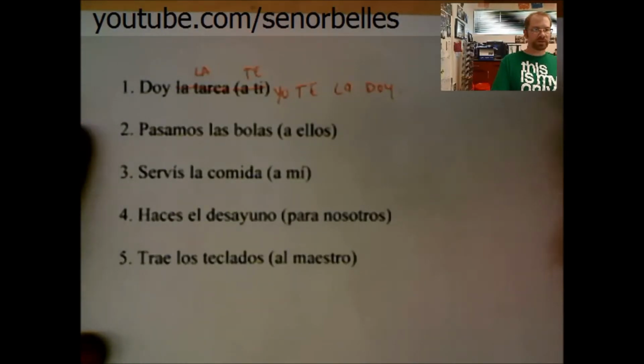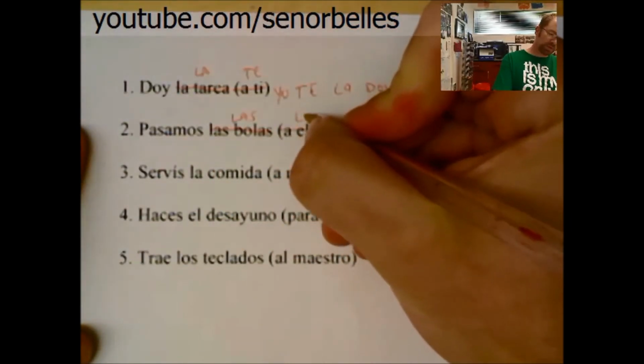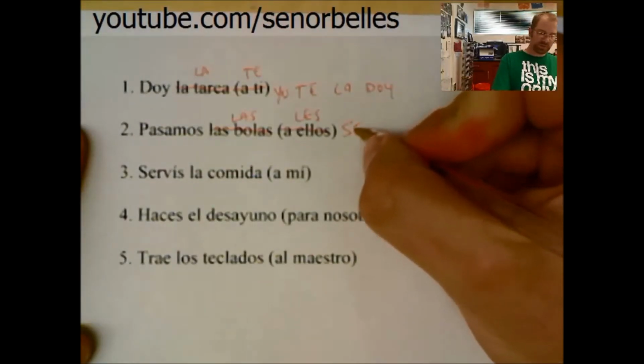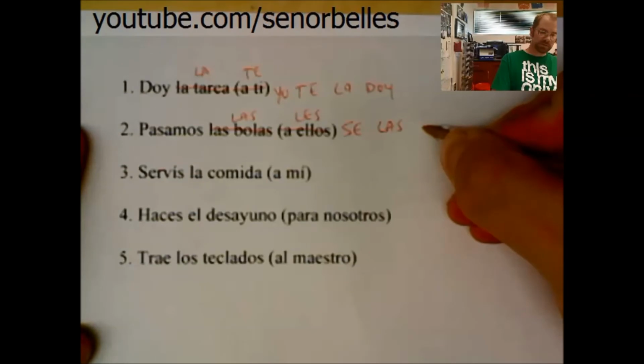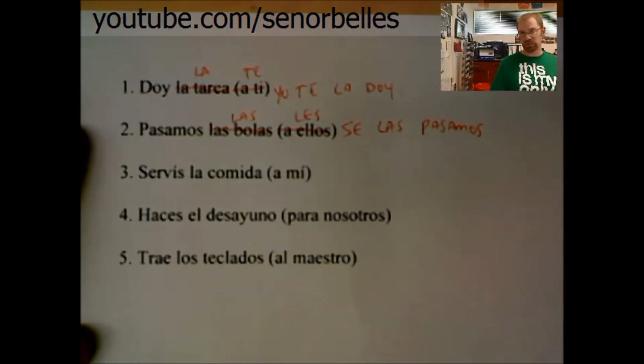Number 2 says we pass the balls to them. The balls would be eliminated and become los. To them would be eliminated and become les. So if you follow the same rules I just gave you above, you would have les, los, pasamos, but you can't have two pronouns right next to each other that both start with an L. So the first one I'm going to change to se. So my new sentence will be se los pasamos. That's going to be we pass them, the balls, to them.